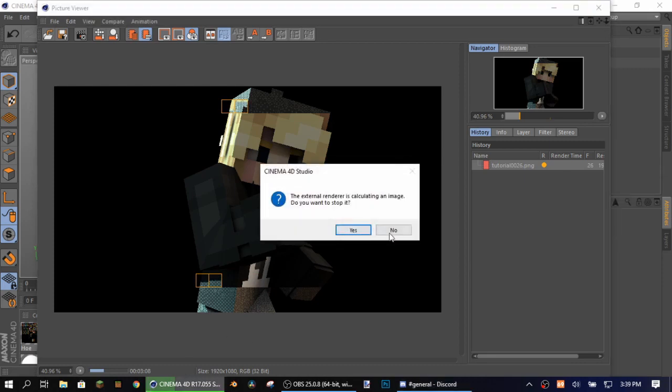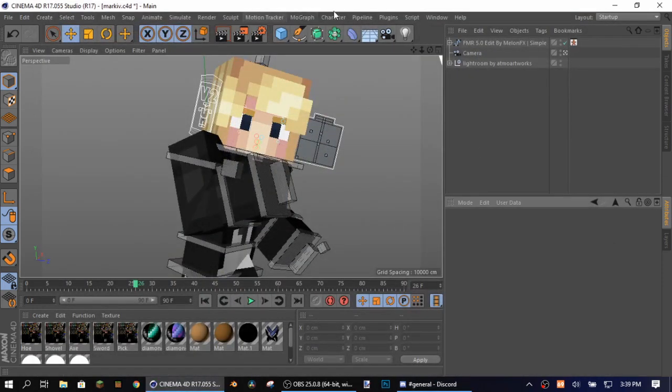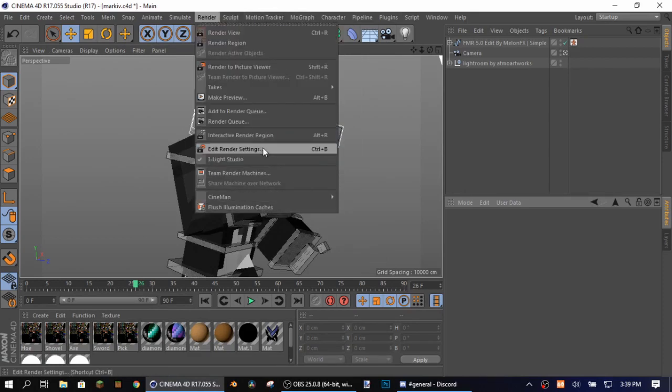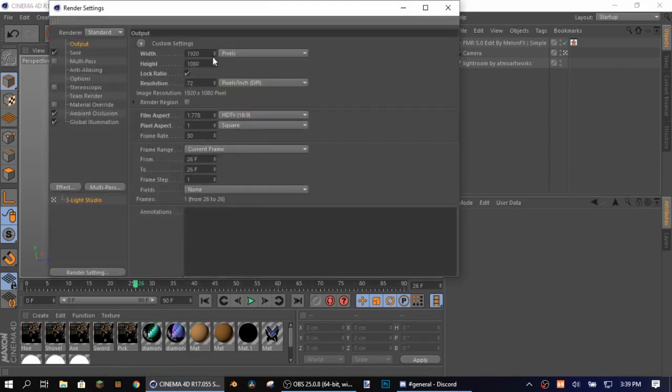Okay, I just realized something. I forgot to explain this. Okay. Anyway, to render this, what you're gonna wanna do is go ahead, go up here somewhere. Here, okay, to render, quick render, click edit render settings, and copy these settings, okay? Pixels per inch 72, width height, just copy all these, okay?